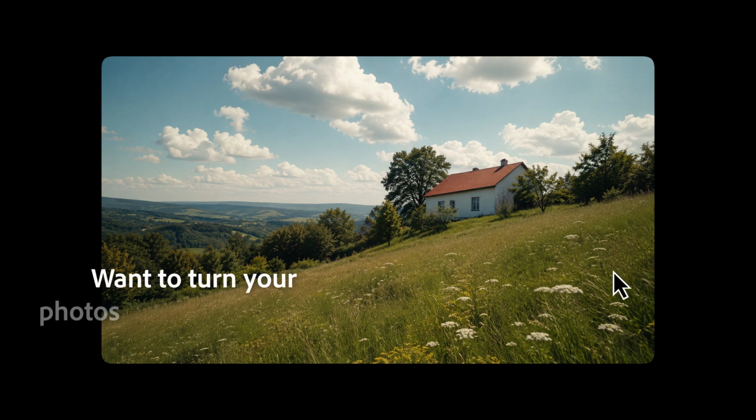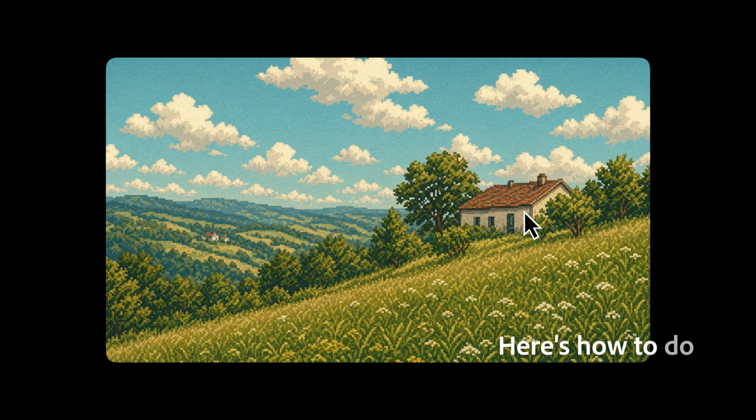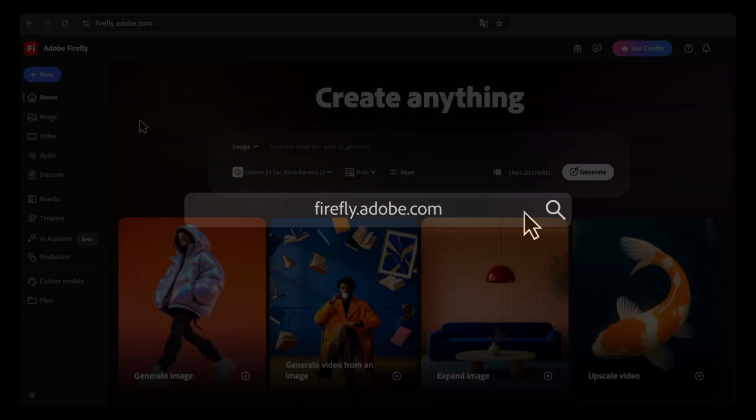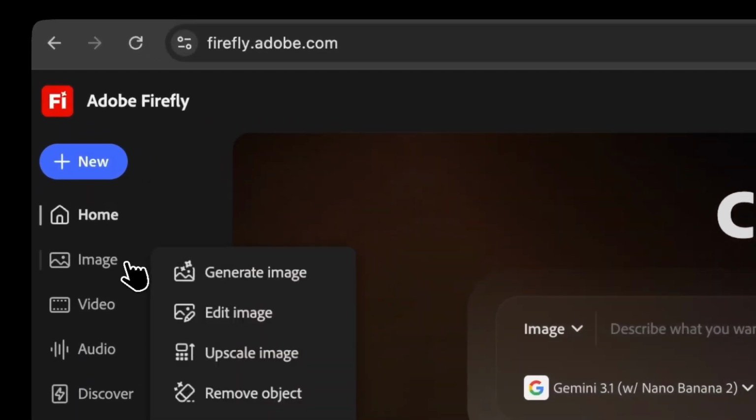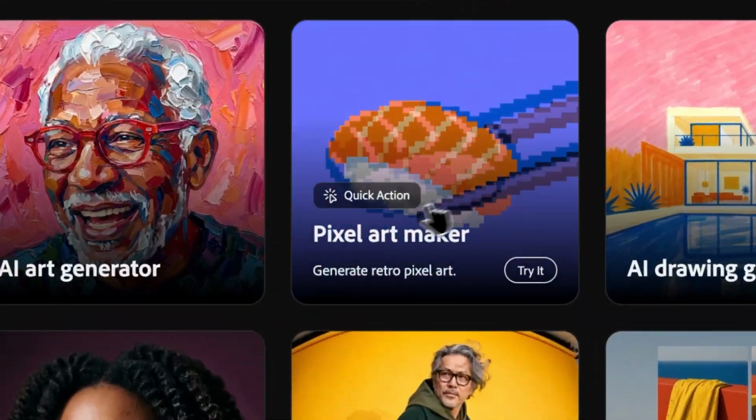Want to turn your photos into pixel art? Here's how to do it in Adobe Firefly. Start by opening firefly.adobe.com. Next, go to the Image section and select Pixel Art.